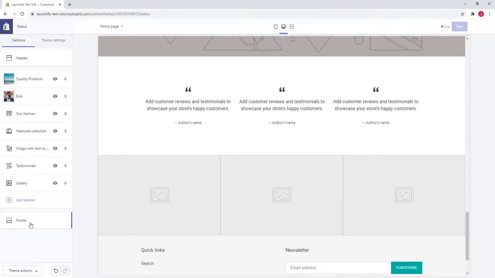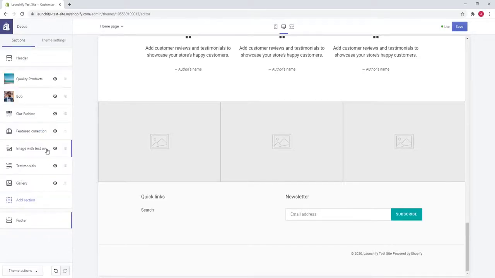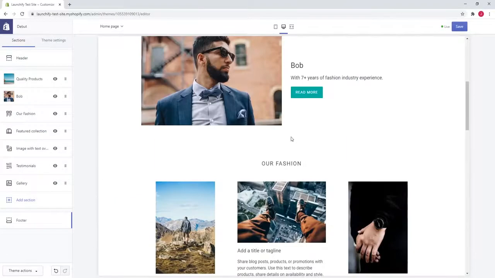Now you do have a footer section down here too. There's not really too many settings down here to change, so just make sure everything down here is good and looks fine and whatever you want. So I'm going to back out, and really that's it. So now we have a nice little website going.